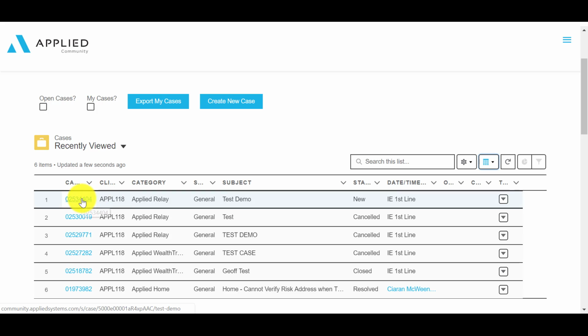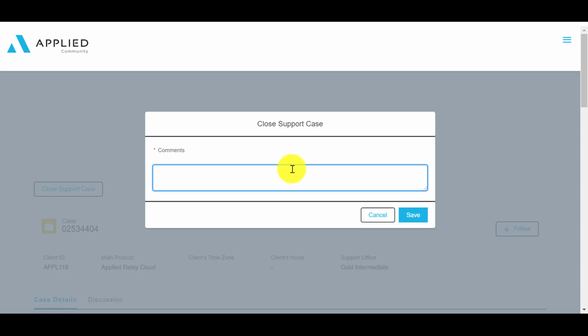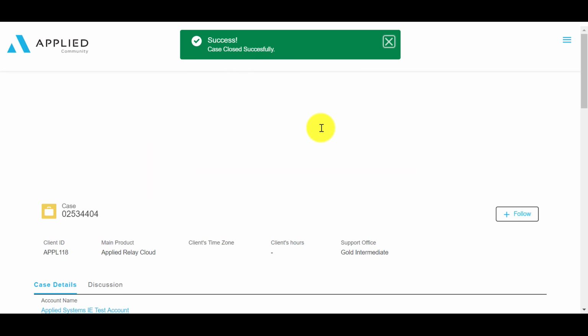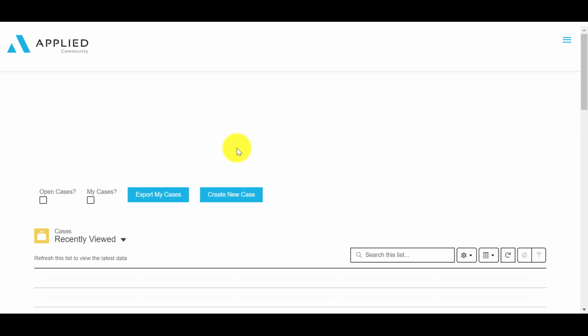If you do manage to resolve a case yourself, rather than leaving it open for us, if you could just go back into the case by clicking on the number here, and you can see there's an option here, close support case. So we would recommend or ask you to do that rather than leaving it open. And you can see now the case has been closed successfully. To go back to your cases again, just click on the back arrow there, and that brings you back.